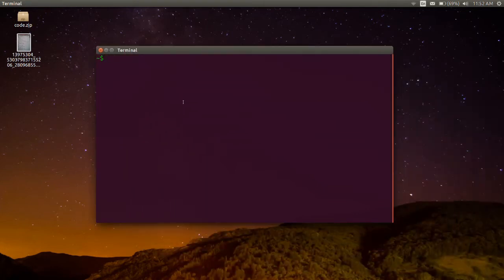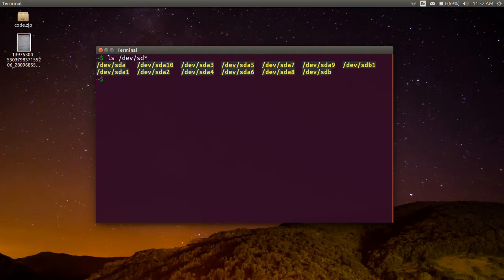Now insert your USB drive and type ls /dev/sd*. Now the USB drive you just inserted should be the last one, but you should really check it out. Now I have the Linux Mint ISO in my Downloads folder.